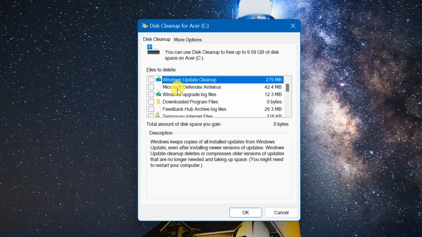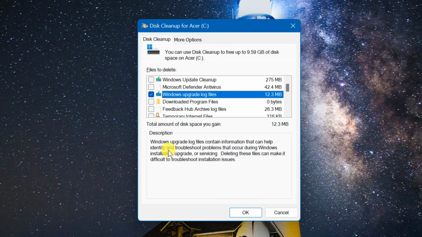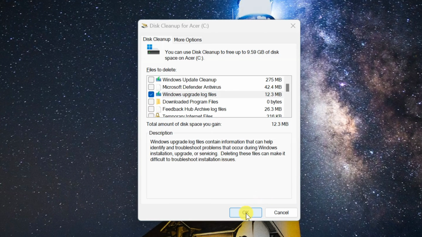You can see the files to delete. Select Windows upgrade log files and check this box. Here is the description: Windows upgrade log files contain information that can help identify and troubleshoot problems that occur during Windows installation, upgrade, or servicing. Deleting these files can make it difficult to troubleshoot installation issues. Then click OK.